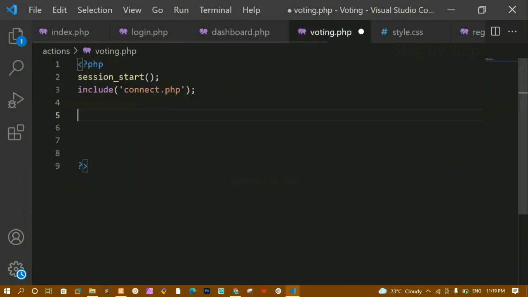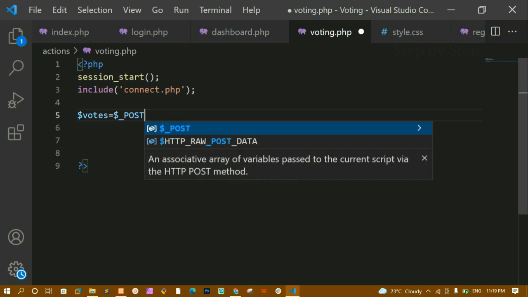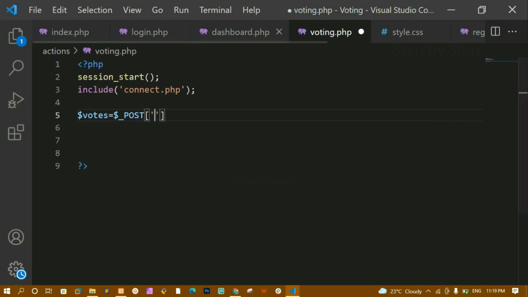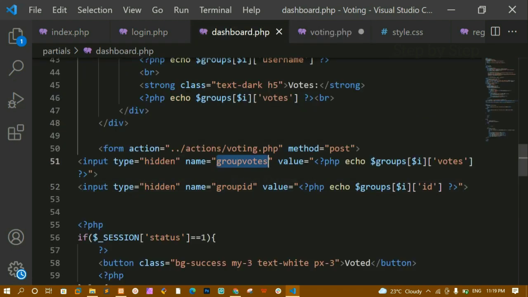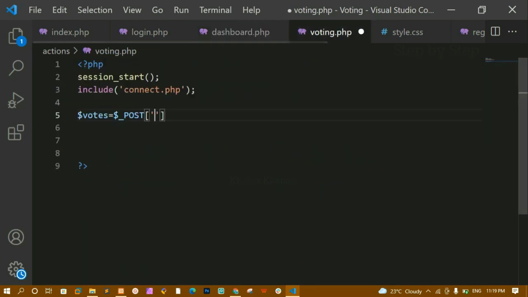So here I am going to create one variable. I'll write votes, and inside this using the post method I'm going to access this one. Let me come here, copy this group votes, and paste that here. Now whatever value I have inside that input hidden field, that value will be accessed here and stored inside this variable.